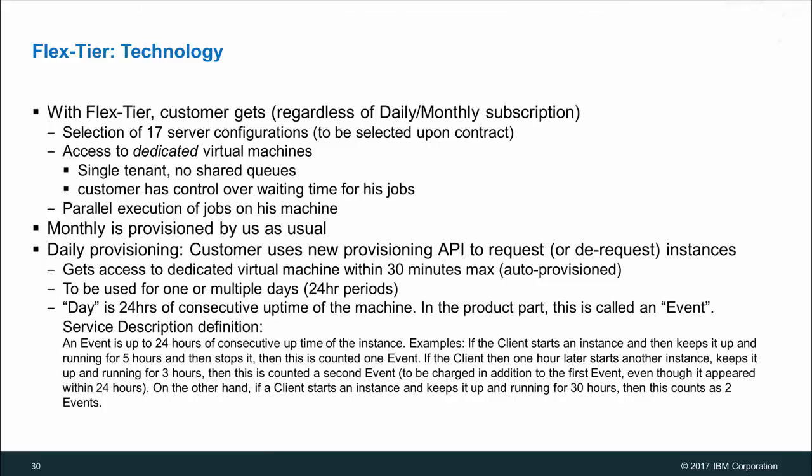The monthly subscription is provisioned by us, and you can simply use it whenever you want throughout your subscription period. The daily subscription gives you full flexibility on when you want to use the service. Before you can use it, you or your application has to submit a special API call that triggers the provisioning. The machine and the service will then be available to you within 30 minutes maximum. Then you can use the service either for up to 24 hours or even longer. You will be charged 1 day for each begun period of 24 hours.